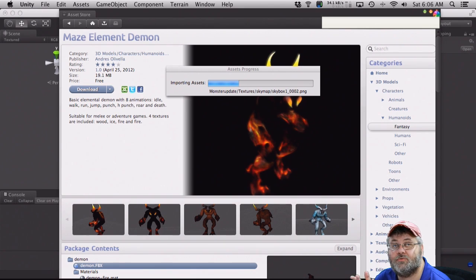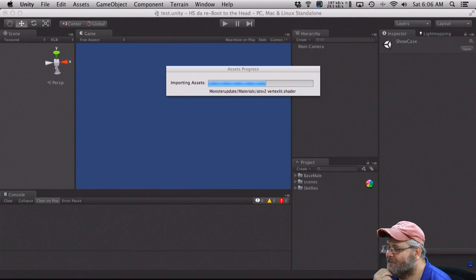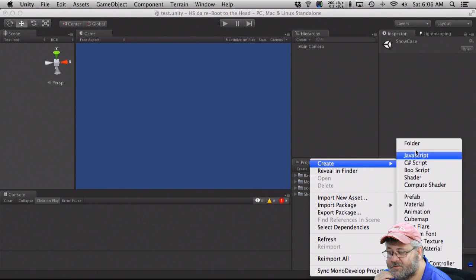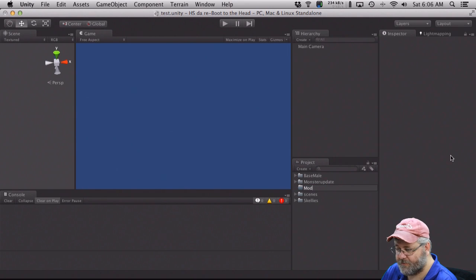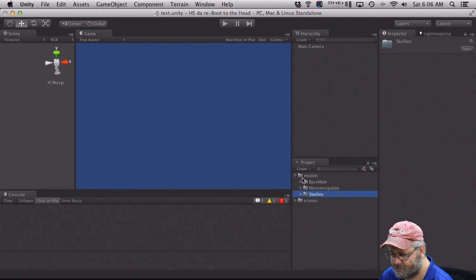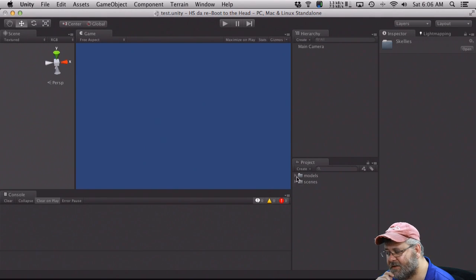And of course, I forgot to put everything into its own folders. Over here, we have a base male, our scenes, and our skellies. And then we have the monster update, which we just grabbed. So I'm going to create one more folder, and I'm just going to call it models. Let's do lowercase. So base male can go in there, monster update and skellies. For now, it's a good enough spot to put them.